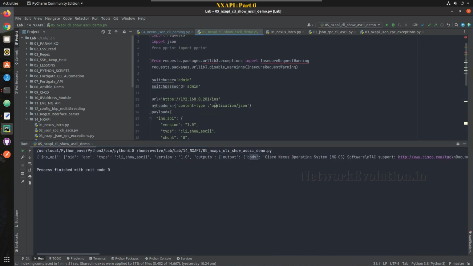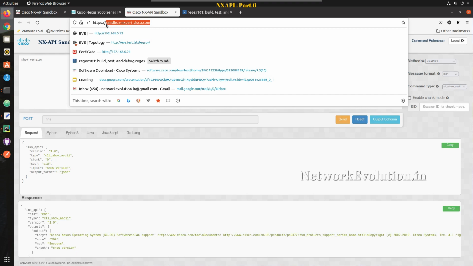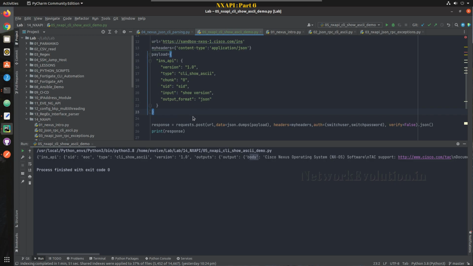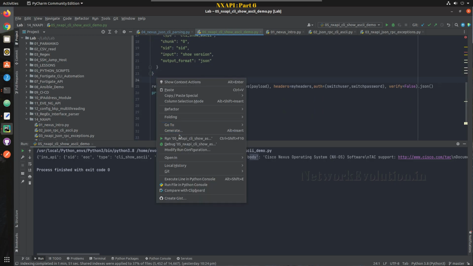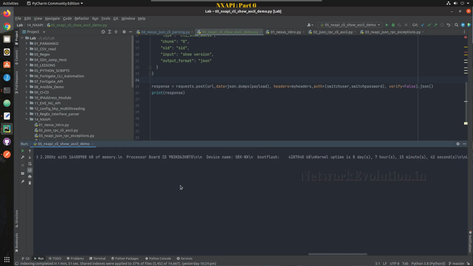Now for this demonstration I'll be using DevNet device, so I'll copy and paste that device details. I'll change the host name here, and password is admin_1234 and exclamatory symbol. So we'll try running on DevNet device now. So from that also I'm getting the output.